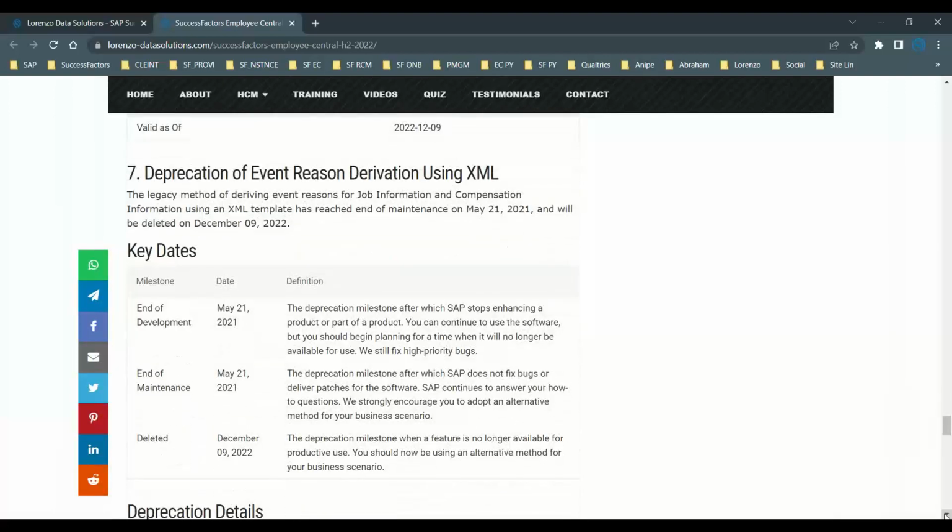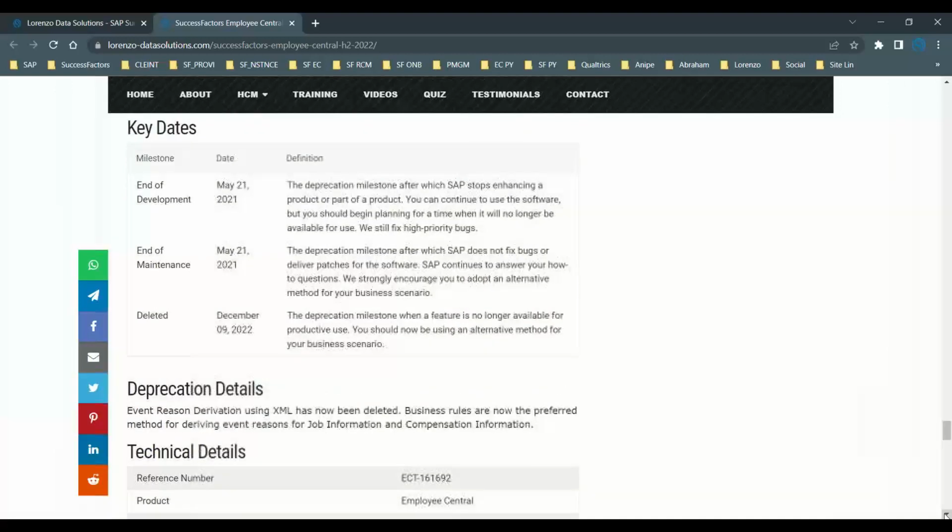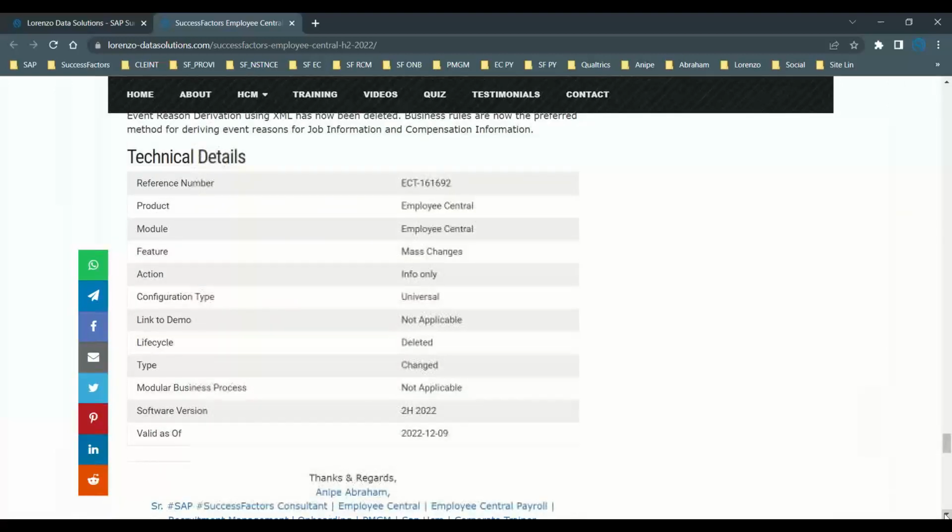And another most important thing, as I've been telling in my classes: from the next release onwards, from H2 2022, SAP is going to deprecate the event trees and derivations XML template. So the time has come. The legacy method of deriving the event trees and derivations XML template is going to be deprecated. That means the event trees and derivation scenarios, you are going to manage everything directly through business rules, not through XML. We used to have 5 XML templates, but from this release you are going to have only 4 data models in Employee Central. And here you can see the key dates about this particular functionality, with the reference.